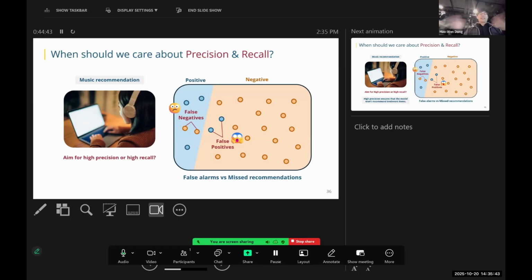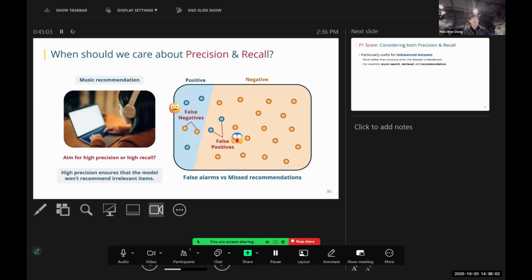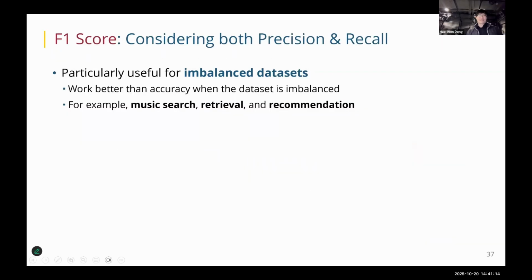So it's not a simple question of which one is more important. It depends a lot on your use case. If you're thinking about just next song prediction, then if you grab the wrong songs, the user will likely just close the app or use another platform. So high precision ensures that the model won't recommend irrelevant items. I mean, the rest is just about the F1 score.